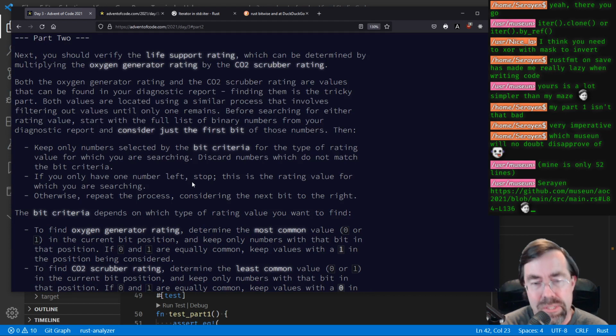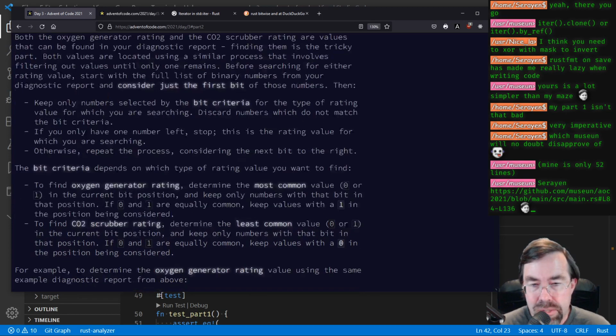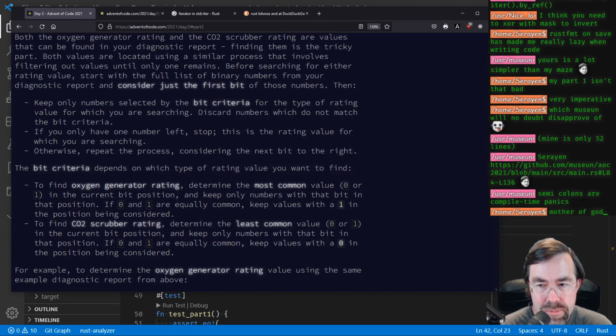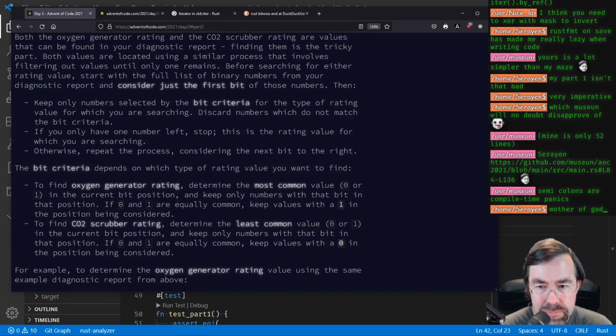Bit criterion depends. For oxygen generator rating, determine the most common value, 0 or 1, in the current bit position, and keep only numbers with that bit in that position. If 0 and 1 are equally common, keep values with a 1 in the position being considered.